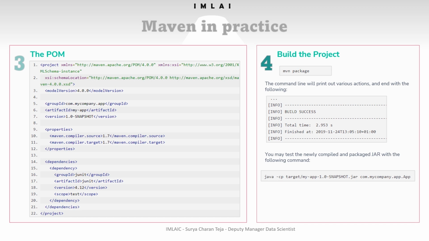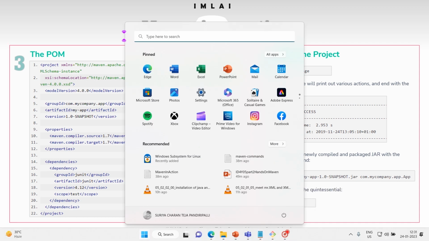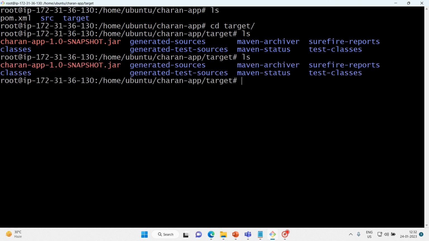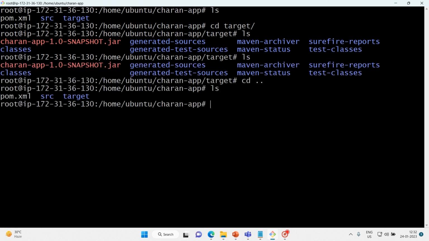Let's see what's going to happen, which should print the quintessential hello world. So now I'm going to run that test. I would say java -cp, then target, and we are in the wrong place. Let me get into the directory with ls and cd. So now we have target.